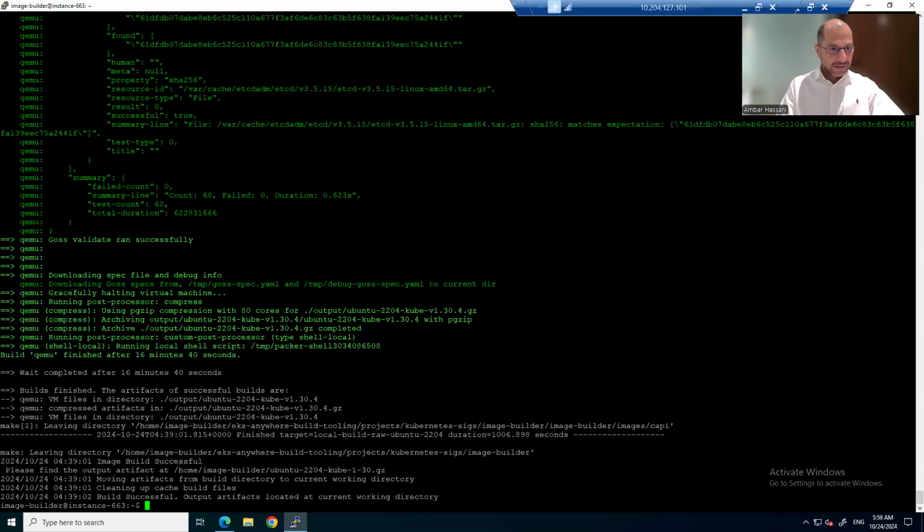We can see that the build is successfully completed, in roughly about 16 minutes. That would give you an output of a compressed artifact, which you can then host on a web server or somewhere that you can actually use it in your Tinkerbell template to build the EKS Anywhere bare metal cluster.